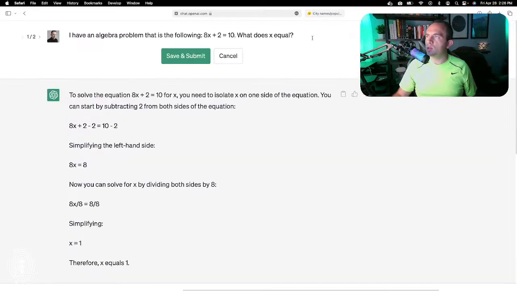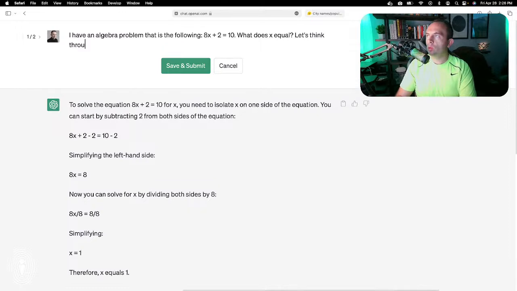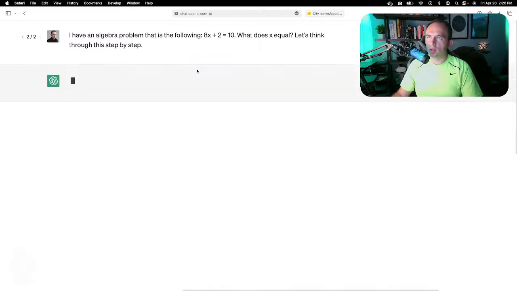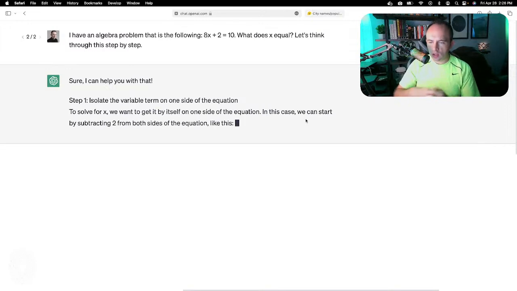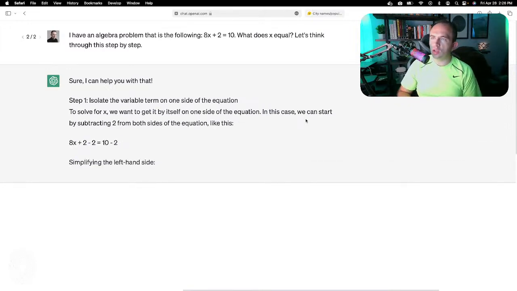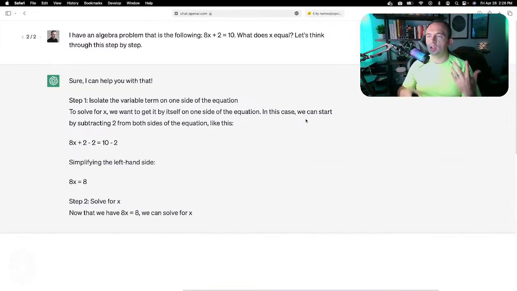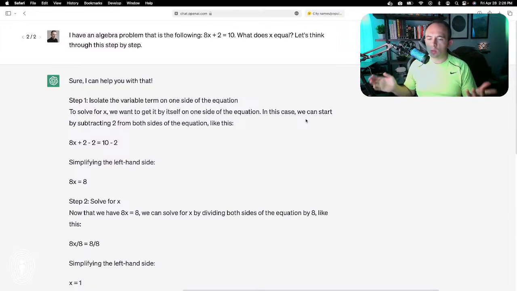But let's see what happens if I add, let's think through this step by step. I would imagine that if you had a much more complex problem than this, it might just give you the straight answer. But what this is going to do for you is help you build the intuition around why you solve a problem like this. And algebra, if you're not aware of this, roughly translates to balance. And that's what we are trying to do here.